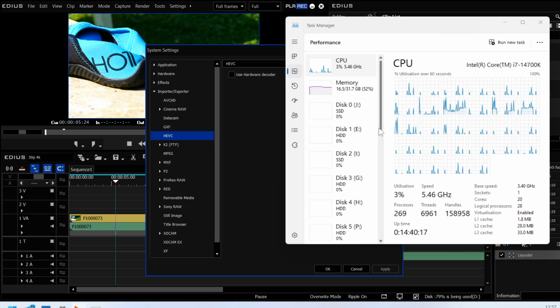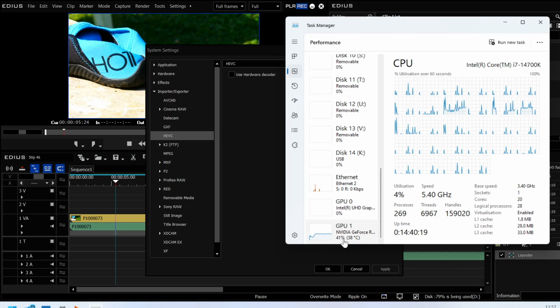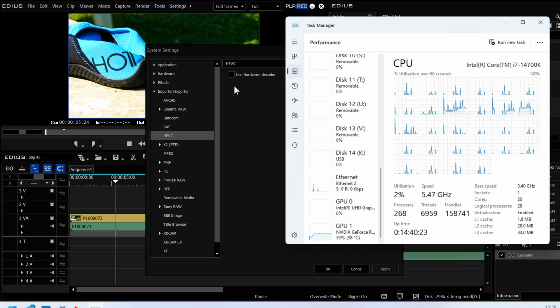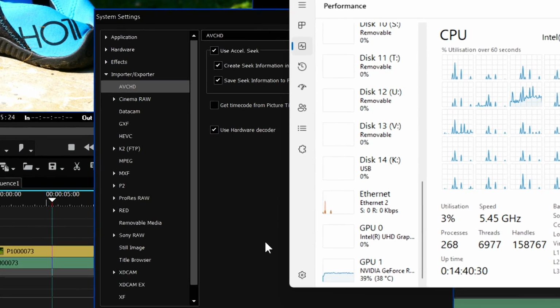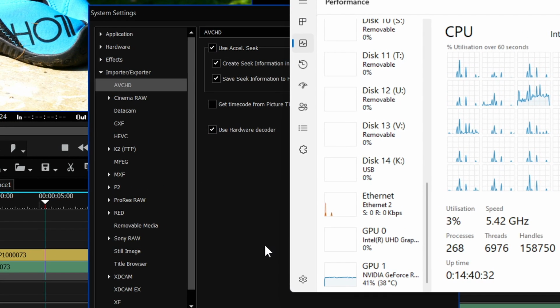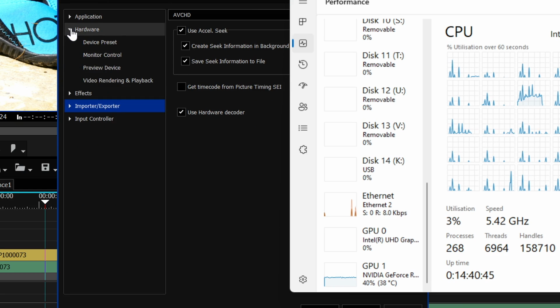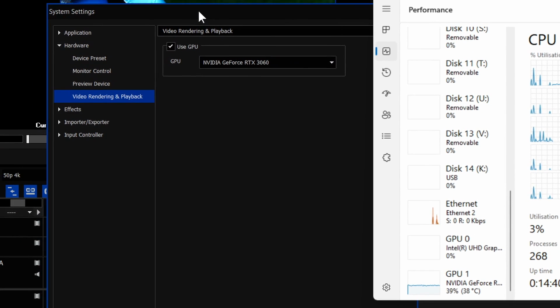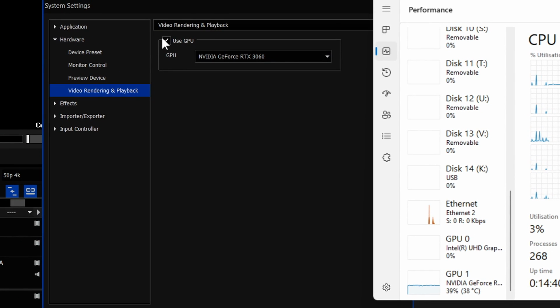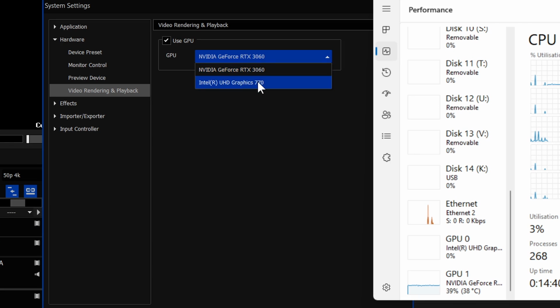What about choosing whether it uses the Intel card or the nVidia card? And what happens with different types of nVidia cards? So first of all, I'm going to turn these things back on. I'm turning these on and then applying and then playing stuff back. You really should make a change and then restart EDIUS just to be sure it's kicked in. These are all settings under hardware, where we have a new setting here, video rendering and playback. And here you can see you've got use GPU, and you've also got use Intel or use nVidia.